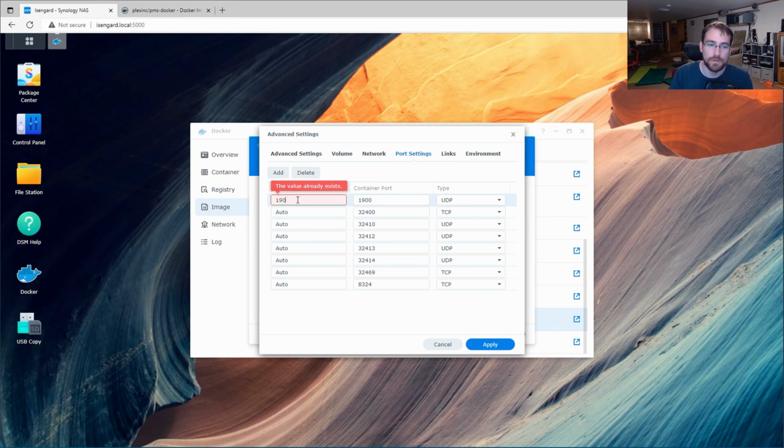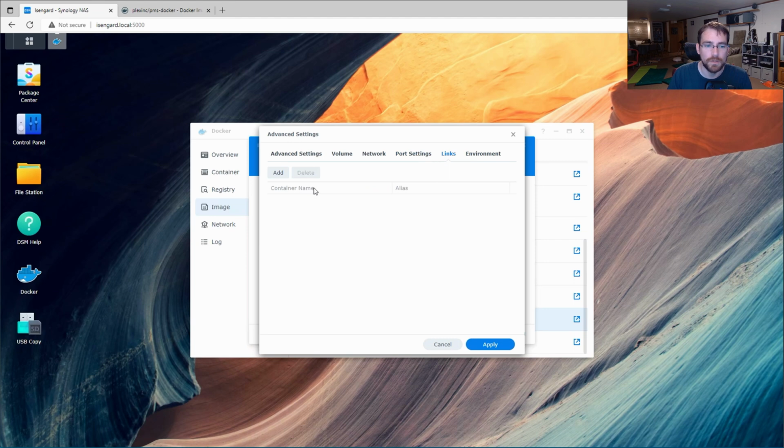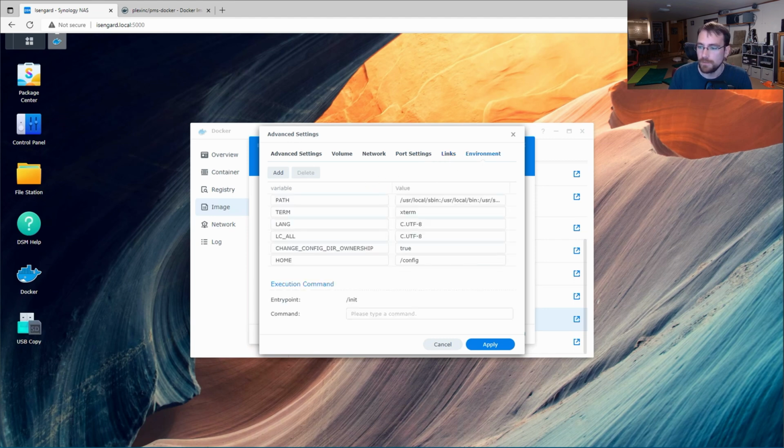So we do 1900, 32400, 32410, and so on and so on. I'm not going to finish that out because it's not important to show this demo. Links, we're not linking this to any other container. And then finally, environment, we want to add one more variable, and that is TZ for time zone.